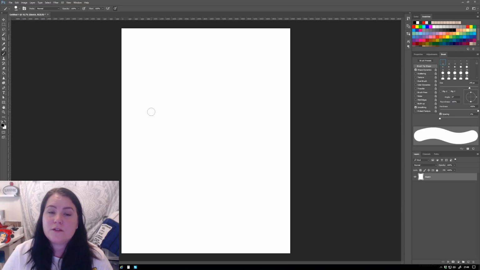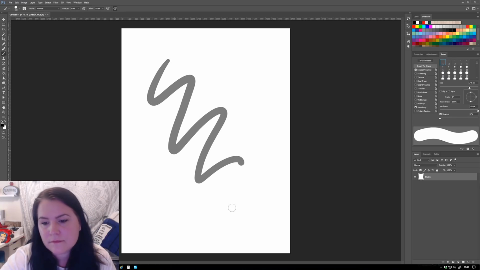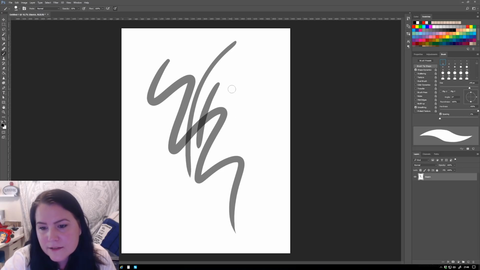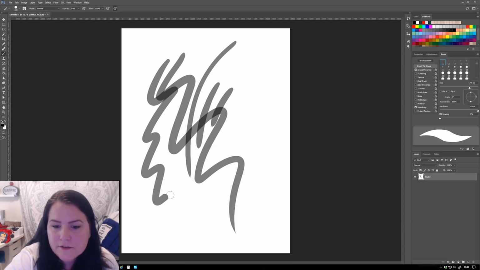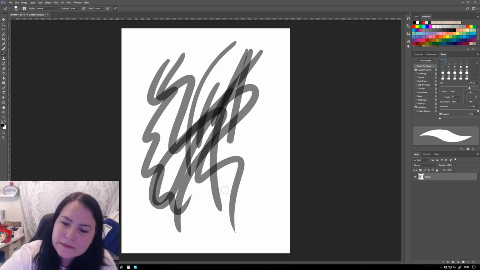So with the brush tool, I touched on the opacity for a moment. So let's go back and change that from 100% down to 50%, and let's see what it looks like. As you can see, it comes out grey because it's 50% of black. And when I cross over my lines, it adds up.